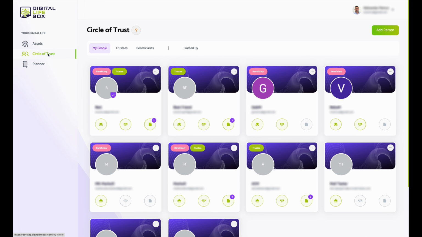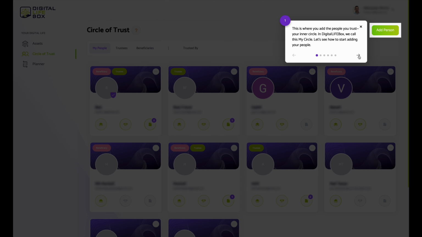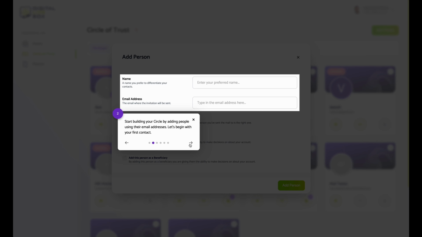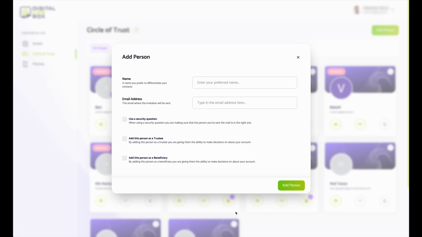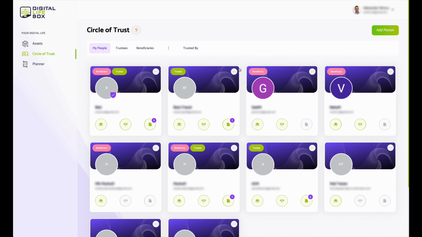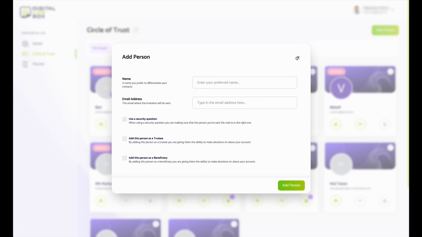Very similarly, I have a guide on the planner and the circle of trust. They show slightly different information, but effectively it's the same idea that I can do a self-paced guide on how to use the application, and it can be very convenient if you're trying to get your bearings and figure out what you're trying to do.